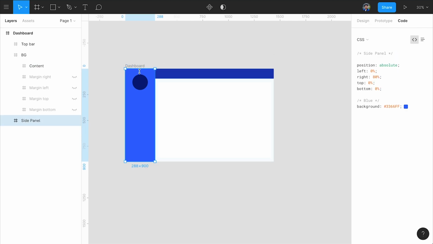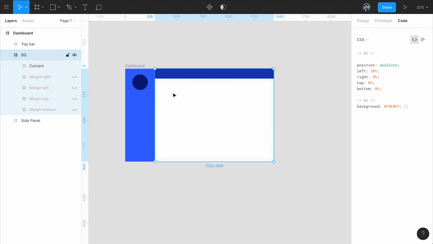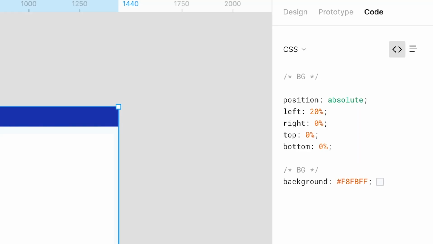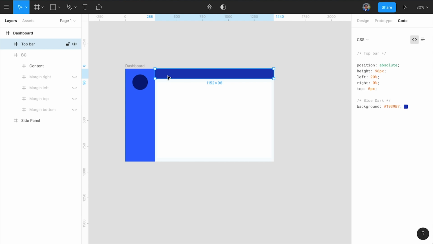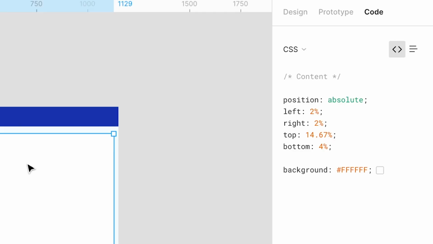Here you can see selecting the side panel, it's 80% to the right, and the background is 20% to the left. Similarly, the top bar is 20% to the left, and the height is 96 pixels, but selecting the content area, its top is 14.67, just because we have already given height. Now let's jump into development.